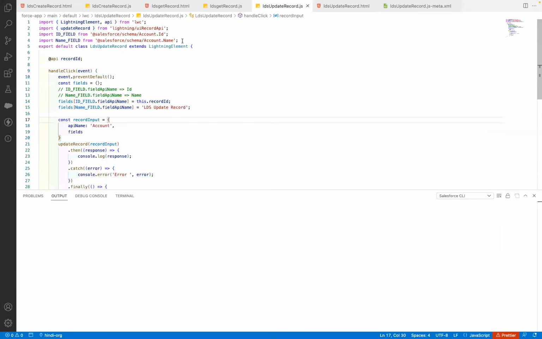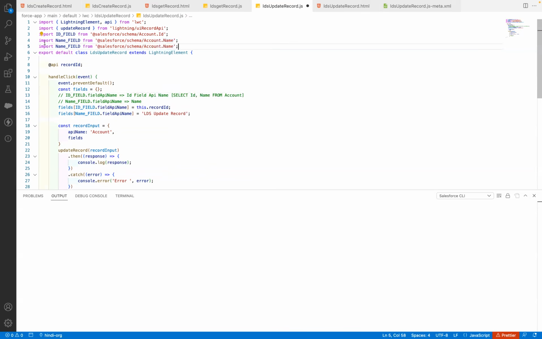So as I said, importing is not necessary. The outcome of this ID field is going to be ID. This is nothing but the API name of your ID field. If you have to query the account ID, how will you query? You will say ID from account. So what is this? This is the API name. Now, if you have to query name, how would you query? You would say name.